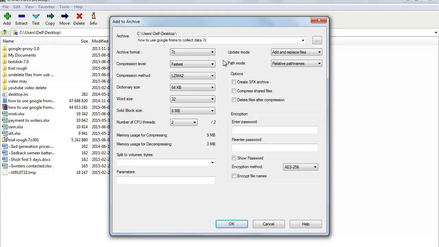In the Add to Archive dialog box, you can do various settings. Archive: it will show you the path for saving the archive file. Archive format: 7Z is a new archive format. It provides a high compression ratio, has strong AES-256 encryption, and supports files that are huge in size.